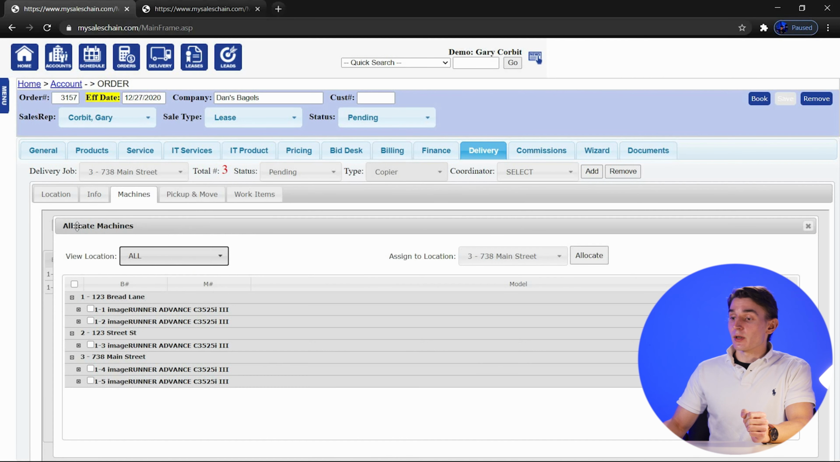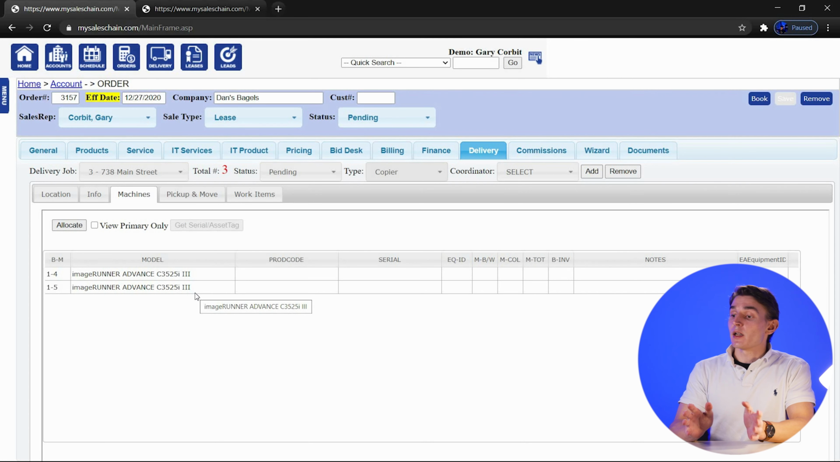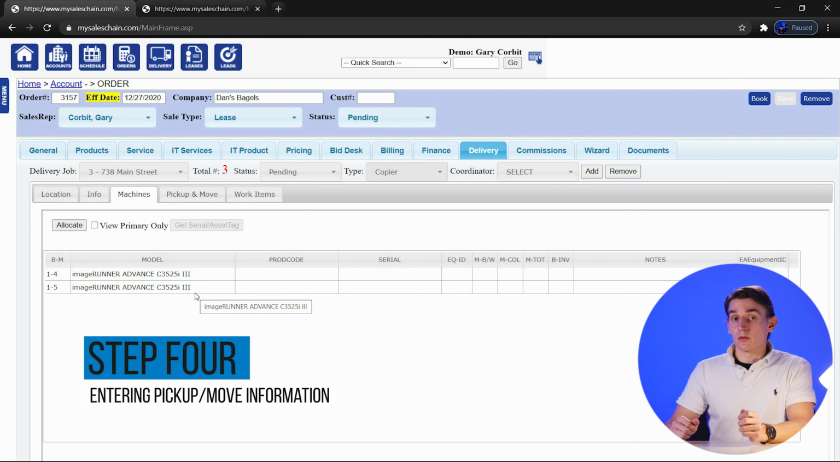Looking at the Allocate window again, all of my allocations have been performed. I have 2 machines going to Bread Lane, I have 1 machine going to Street, and I have 2 machines going to Main Street at Dan's Bagel South. So I'll close this dialog box using the X at the top right-hand corner here. And now we're ready to enter pickup and move information.